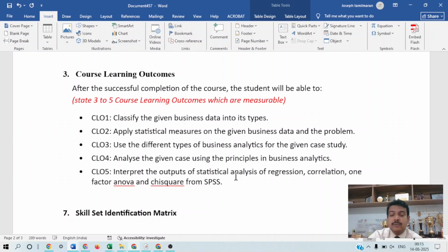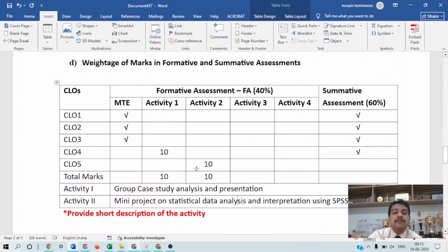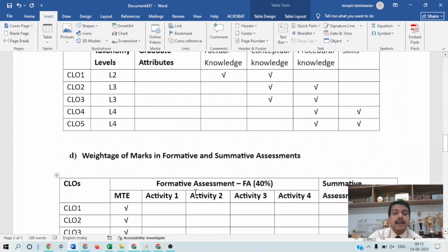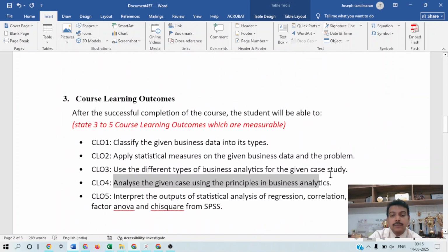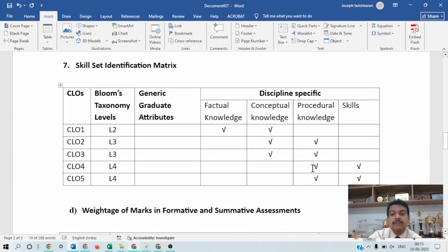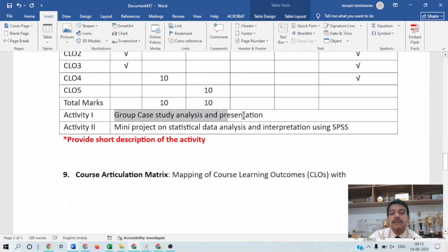Now this would make sense only if I create a rubric for this assessment wherein I make provision to assess the collaborative skill and also the communication of the student. Say for example, for activity 1, I mentioned group case study analysis and presentation, which is under PLO 4. PLO 4 has a mapping for procedural knowledge and skills already. Along with that, I'm going to assess the collaborative skill also.